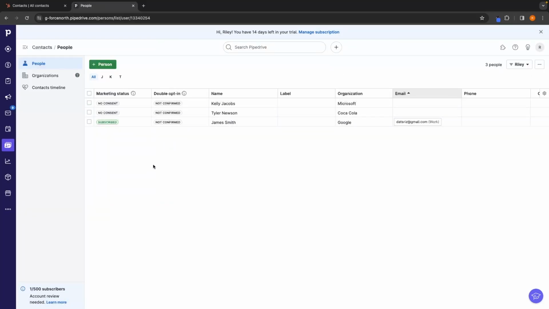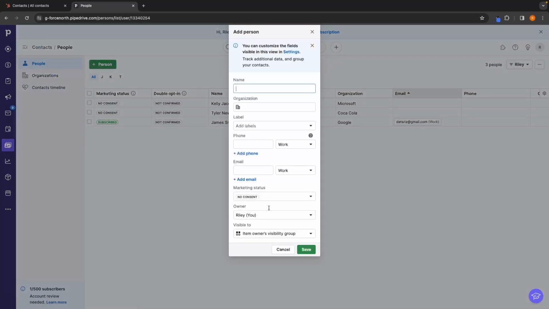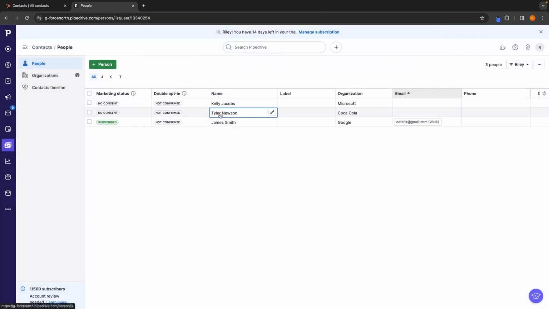Next, we can go over to contact. And once again, this is a very similar menu to leads where we can go in, add new contacts and leads in here. And they are all going to show up in this section.